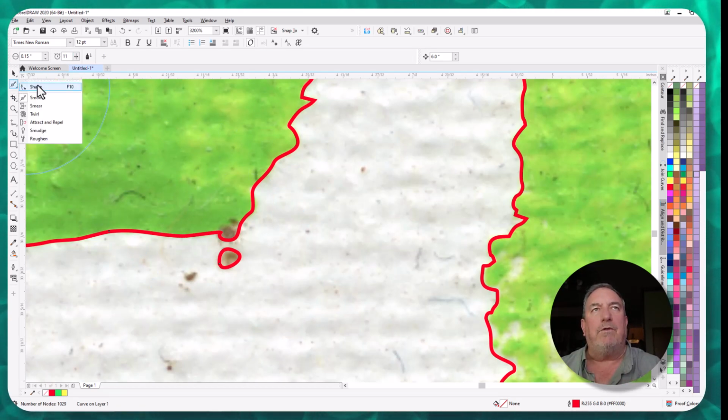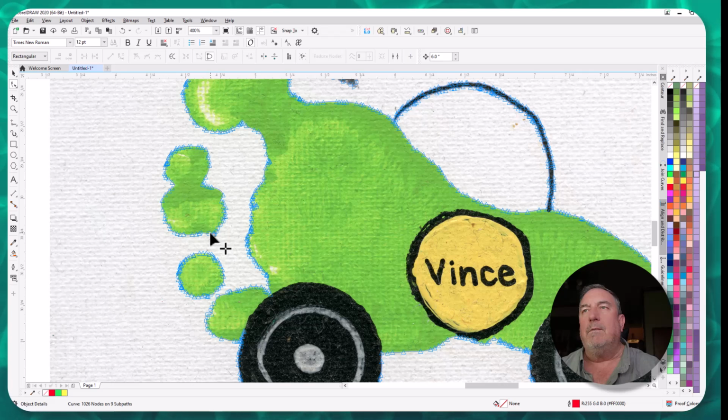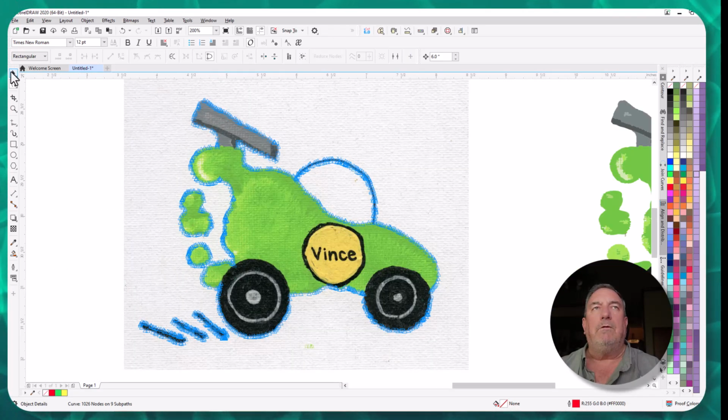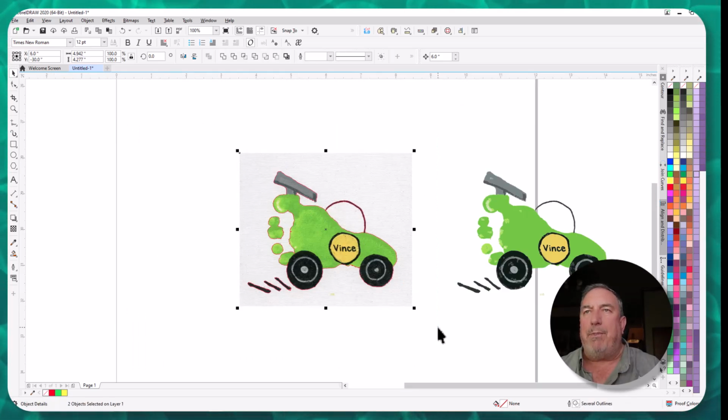But we can go back up to the Shape tool, click the Shape tool again. And this time we can just double click each one of these nodes. And when we get to the last one, it'll disappear. Okay. So now let's go back to our Pick tool, click the Pick tool. And now let's select the bitmap along with that outline, that border. Both of those are selected now.